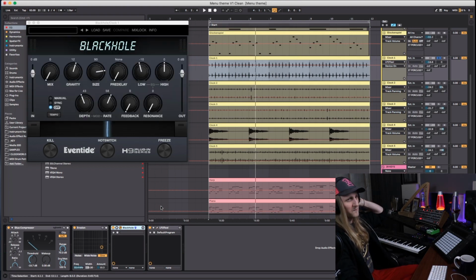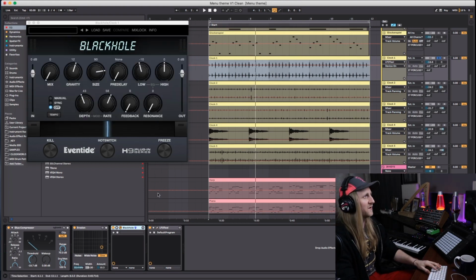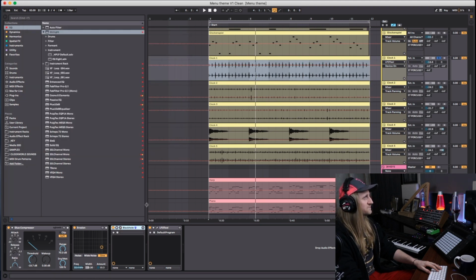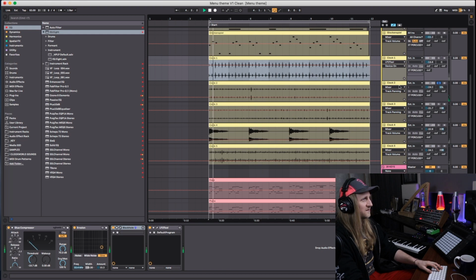Subtle, but that's going to help clean up the mix a little bit, especially with this crazy reverb, this Black Hole. It can get really muddy fast if you're not careful. So yeah, that's why I would have put that on. Next clock sound. Here we go.